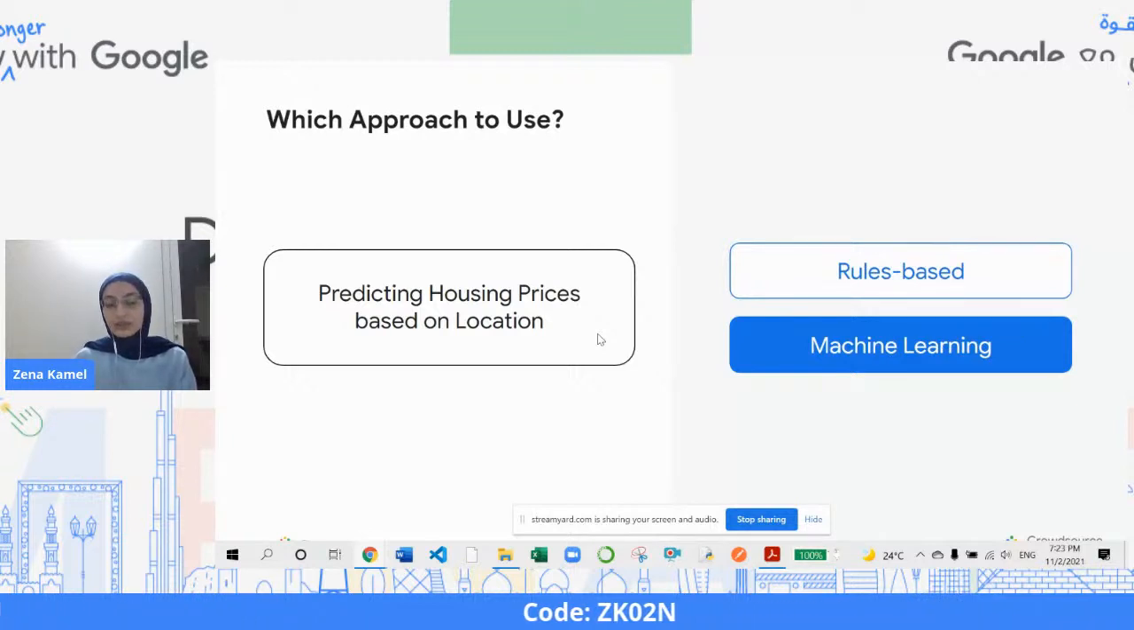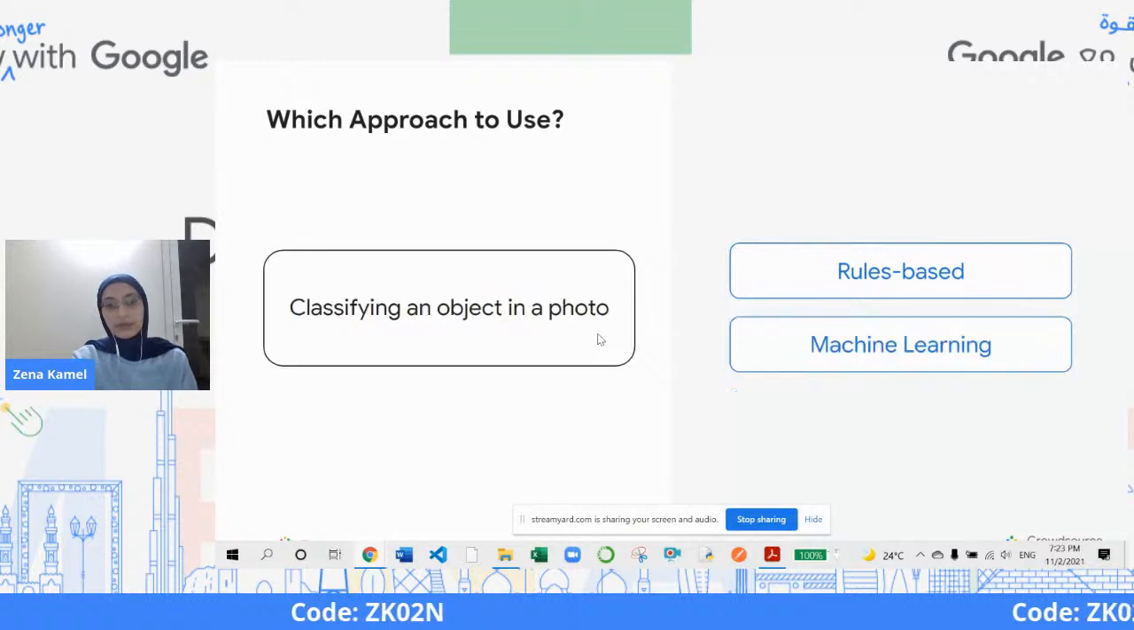We can't really use rule-based approach here because it will be inefficient for us to list all the different features and all the different cases, and we can't actually do that. So machine learning here can really help us identify a specific pattern at which the houses are being priced and predict the next price based on that.